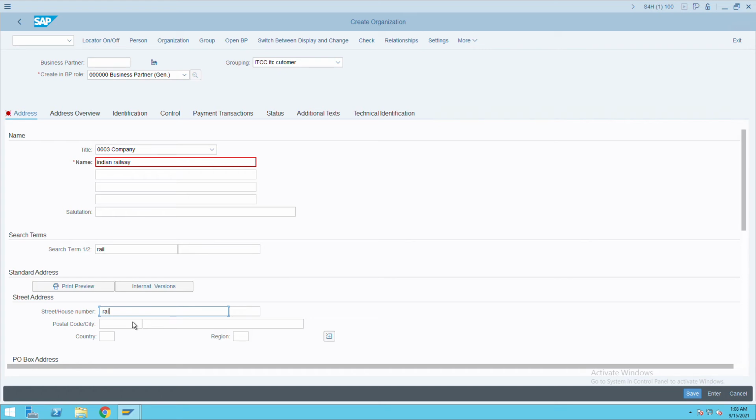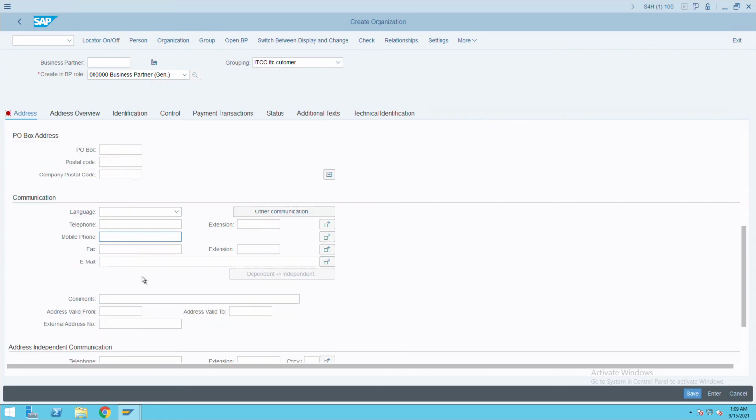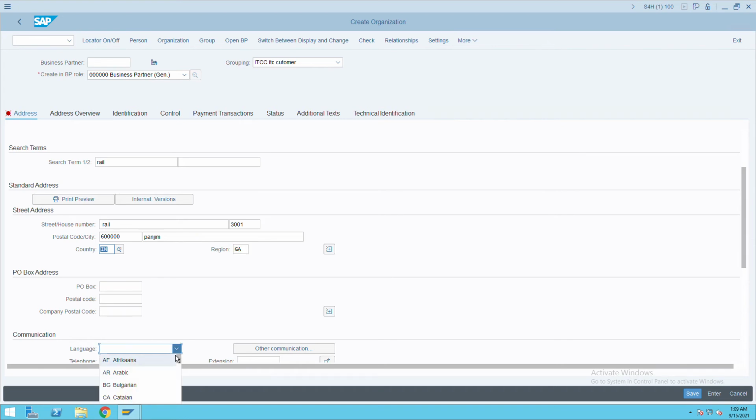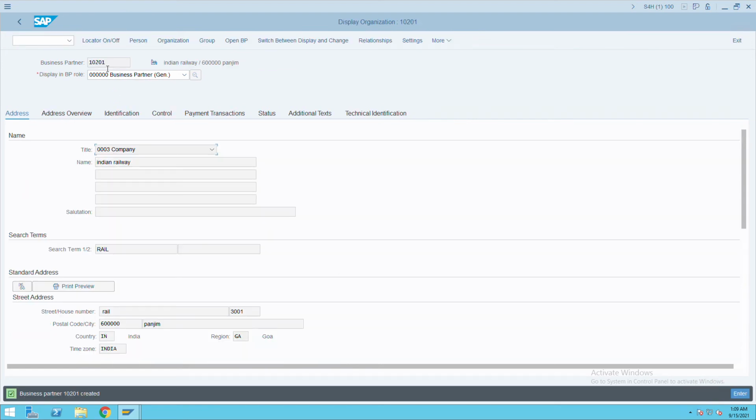street, rail, I will give rail, house number is 3001, postal code 60000, and city Panjim and country India, region Goa. Okay, now select language. Language will be English and click on save. So this is how our customer got created, 10201.